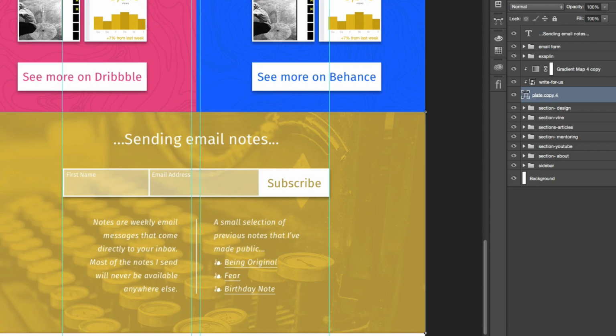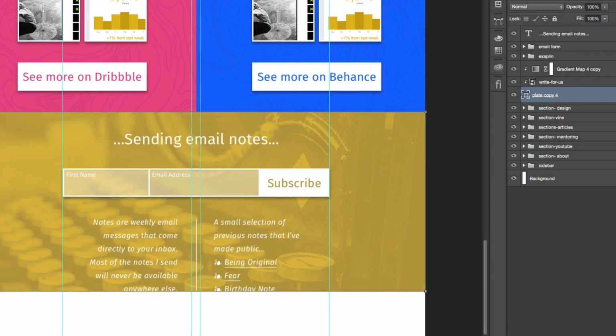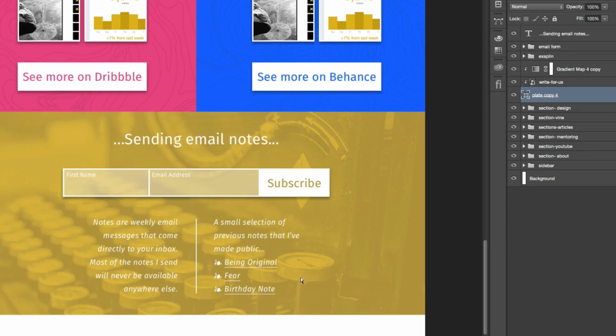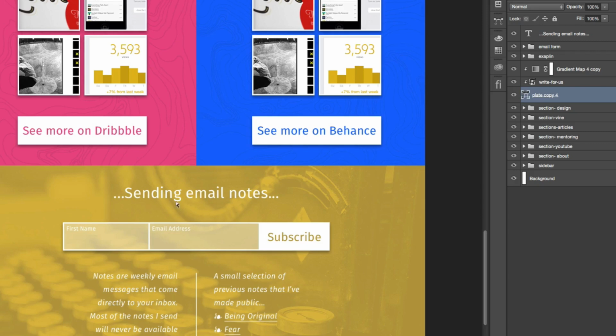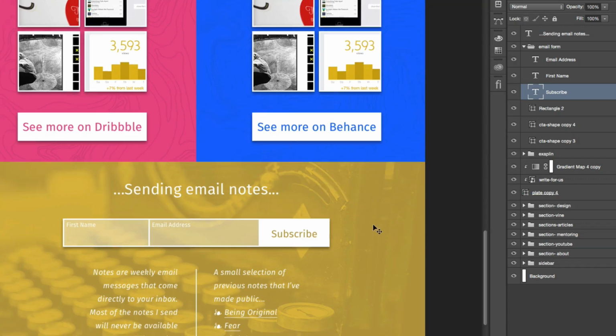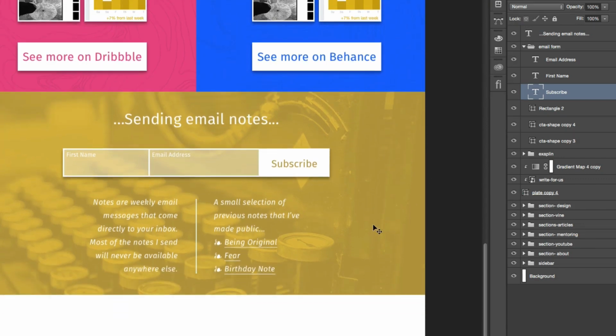See, this is what we do. This is how we create balance. Everything, even vertical space, needs vertical balance. 1, 2, 3, 4, 5. Cool. All right, so that's the email sign up area. Maybe I'll make the subscribe button a little bit smaller. Yeah. Comfy. Okay.